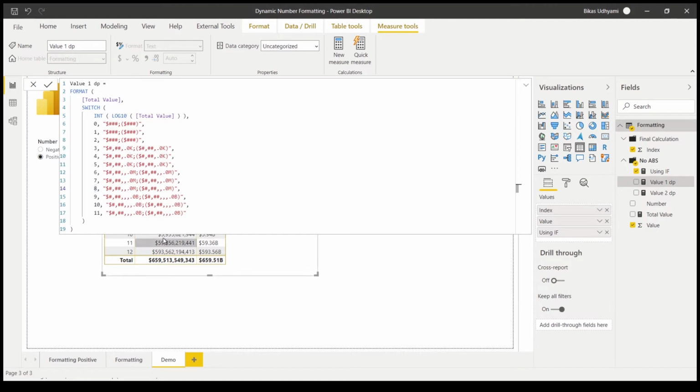We have done this, and if you are confused about what I have done here, I will explain. Simply, any format before the semicolon is for positive numbers, and the format after the semicolon is for negative numbers. Okay, nothing difficult. It's just simple and easy to understand.